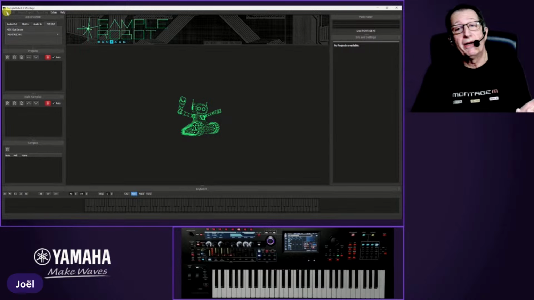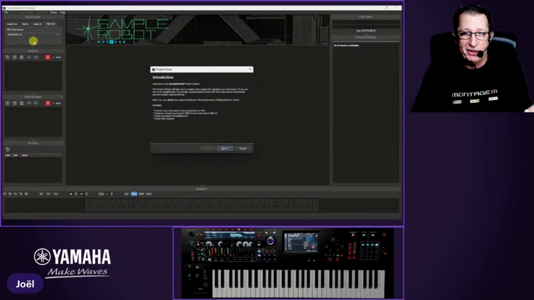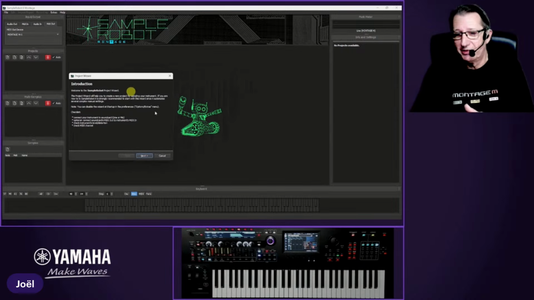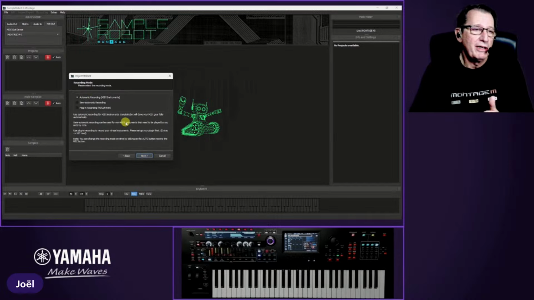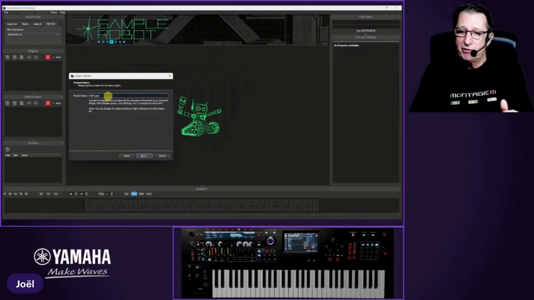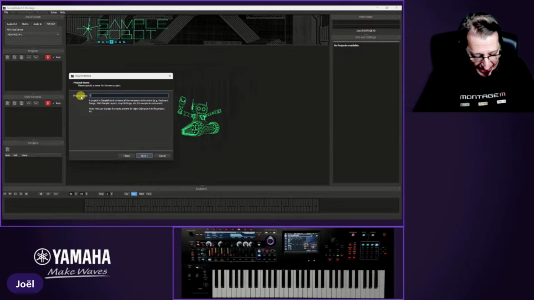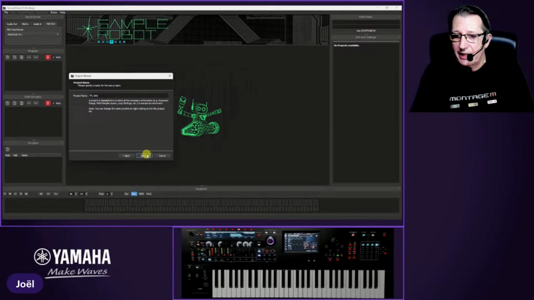So how to sample? Go to File, and here open the project wizard, and you have this introduction. Let's keep the nice robot on the side, and go to Next. You have several choices, so we want Sample Robot to do most of the job. So we go to Automatic Recording. Let's go to Next. We need to save our project and give it a name. So I will say TTL ANX here. I will go to Next.